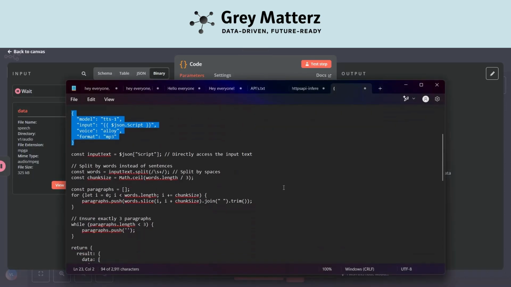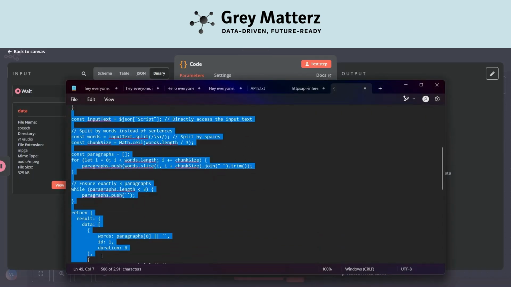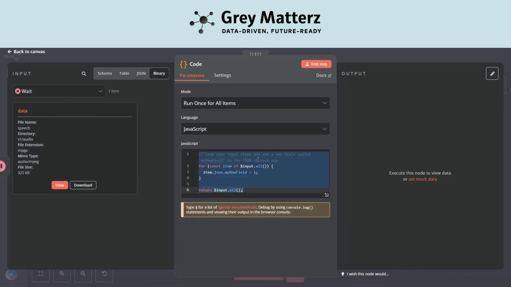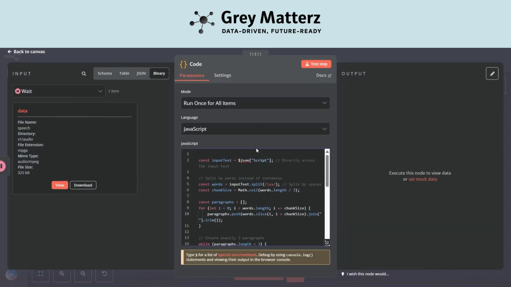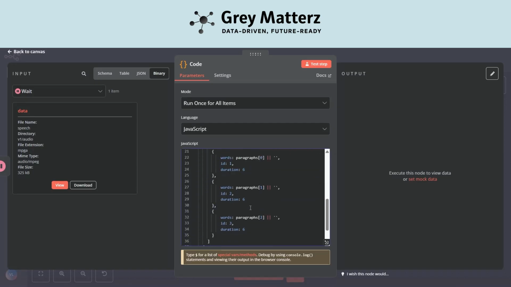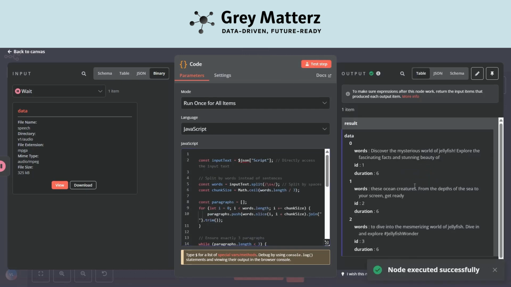So here we have to write the logic, so I have already written the script, so let me copy and paste this. So this is the code, we are directly accessing the script which we have written here. We are dividing the 3 paragraphs into 1, 2, 3 with a duration of 5 seconds, with a unique ID, so let us execute this node. So as you can see, it is executing fine, let us move forward.